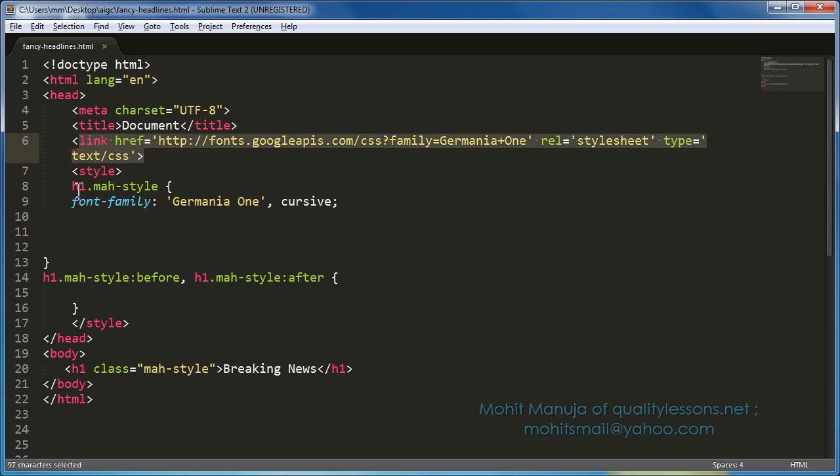Okay, so this is the first rule, H1 my style. I just have used the font family Germania One. If you want to use a web safe font, go for Arial, Times New Roman, Helvetica, whatever. And there's another rule, a compound rule, a group selector, multiple selector, call it whatever: H1 my style colon before, and H1 my style colon after. So I wish to create some content before and after the H1 element through the pseudo elements, colon before, colon after. You should have a good understanding of colon before and after before you can actually understand this tutorial.